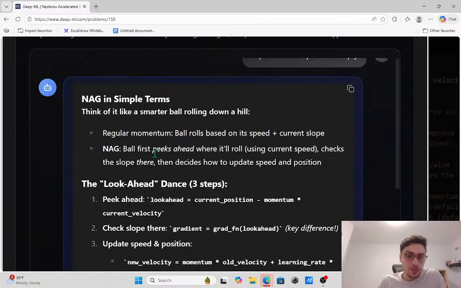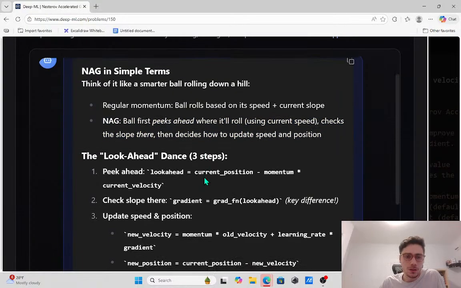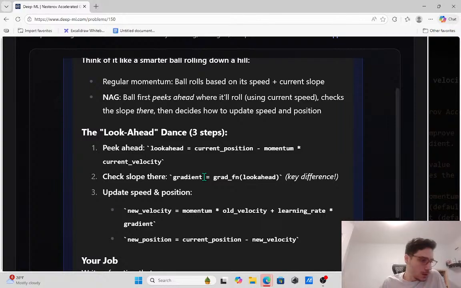Okay, NAG. NAG, the ball first peeks ahead where it'll roll using its current speed, checks the slope there, then decides how to update the speed and position. So this isn't making much sense to me, but let's continue reading and see. See what this is. Look ahead. Then it's 3 steps. Peek ahead. Look ahead equals current position minus momentum times current velocity.